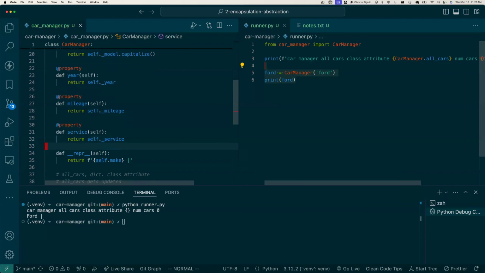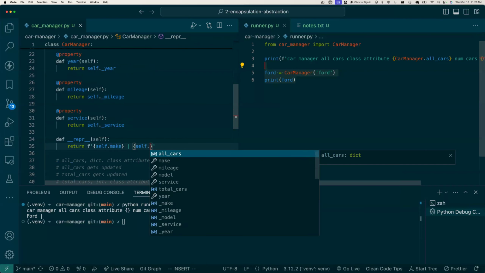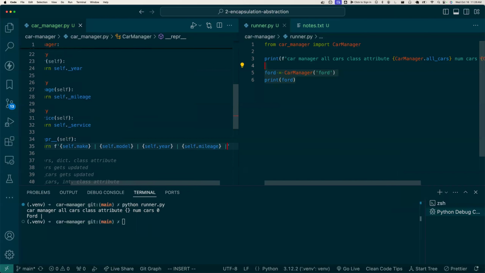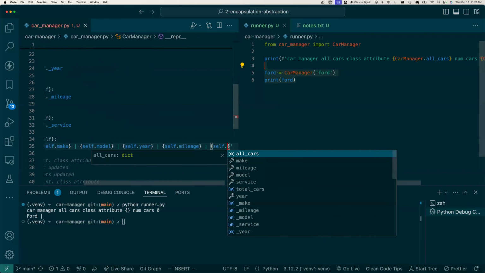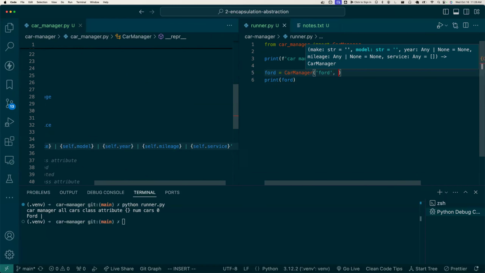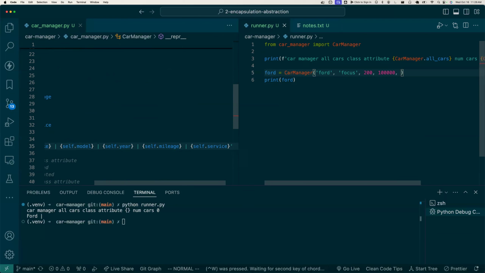And now over here, I'm just going to add self.make, self.model, self.year, self.mileage, and self.service. And now over here, I'm just going to expand on this a Ford Focus from, I don't know, 2000 with 100,000 miles and the service. Now, this is where it gets a little interesting because service is a list.